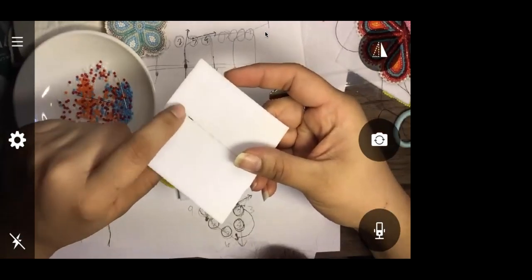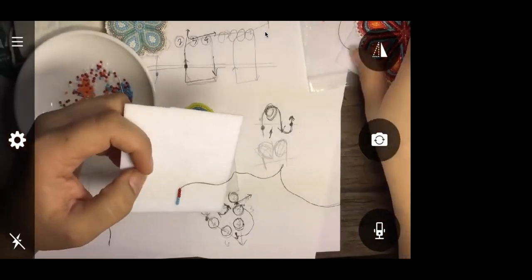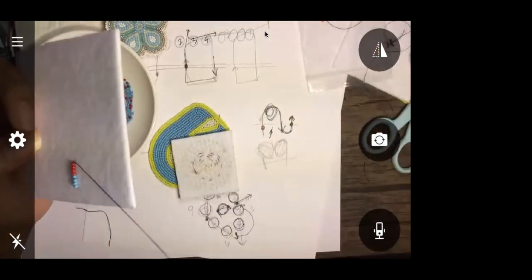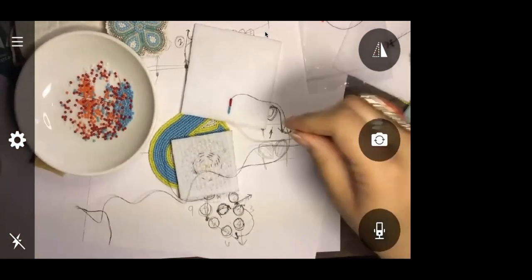Right? I have a question. Yeah. So when you're all done with it, do you just take a regular scissors and cut around it? Yep. Okay.